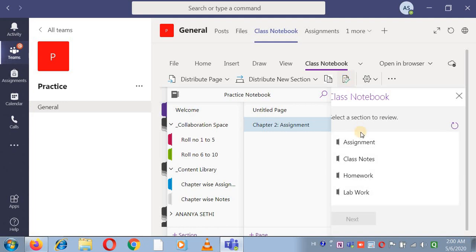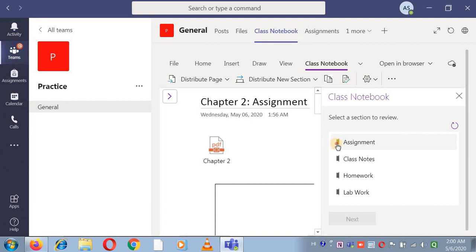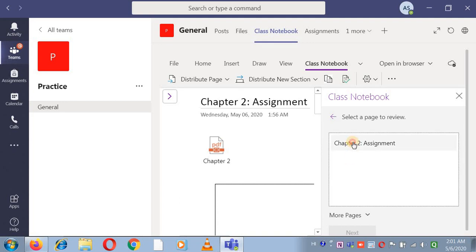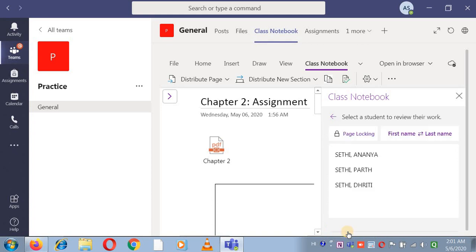It will ask you which section you want to review. So we want to review the assignment section. Click on next. Then it will ask you the name of the students' chapter 2, at which page you want to review. Since there is only one page in the notebook, it is showing only one page. Otherwise, it will show you all the pages. So just select the page, click on next. It will show you the name, the last name and the first name. You simply click here.